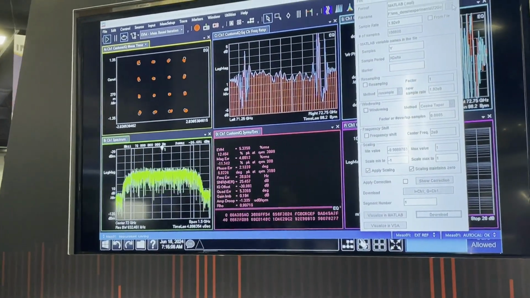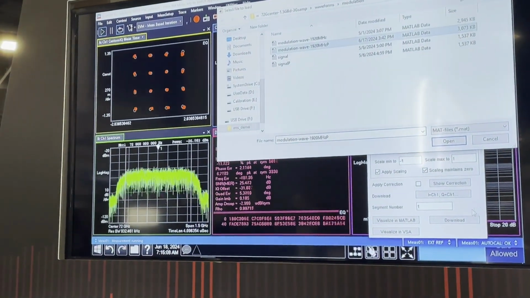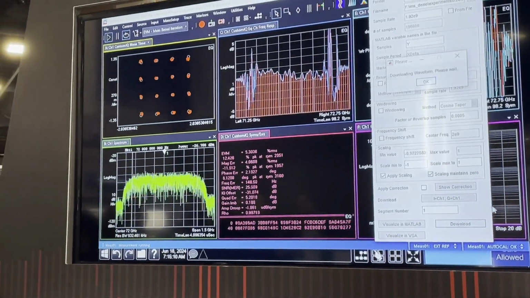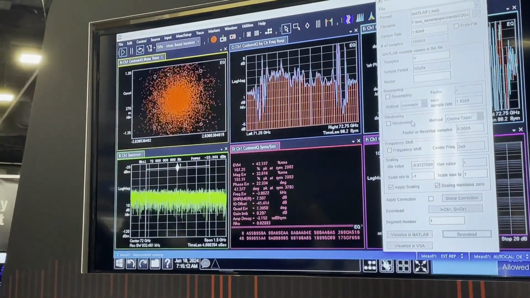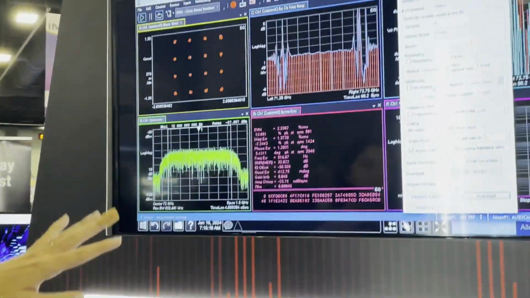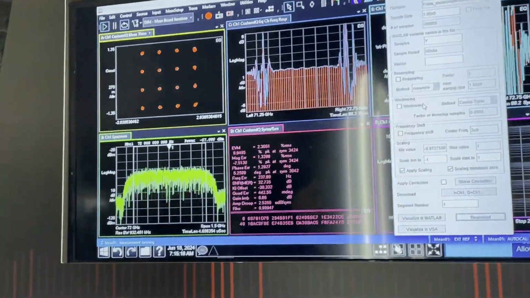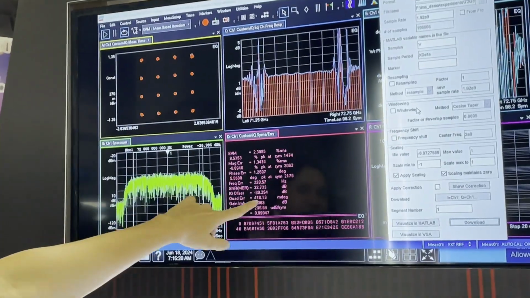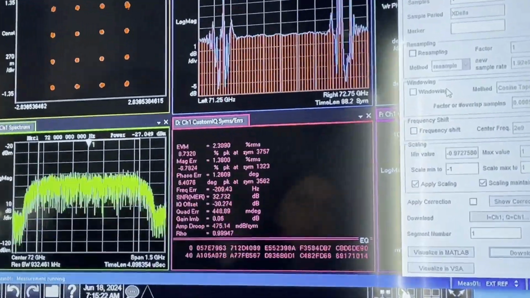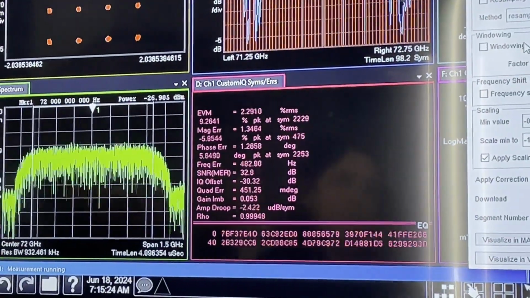But from our pre-distorted signal that we have saved here, we can see that it reduces the EVM to about 2.3%. Quadrature error is on the order of millidegrees now, and we've almost completely eliminated the gain imbalance. So we're eliminating a lot of the IQ imbalances of our system in a frequency-dependent manner, basically automatically using our VSA correction procedure.